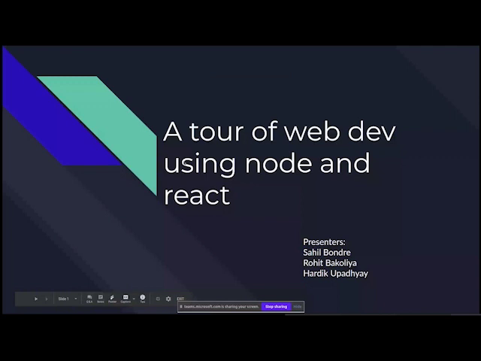Today we have a very interesting topic, a tour of web dev using Node, Express and React. So a very trending topic. So I'm Hardik Upadhyay and we have Rohit Bakolia and Sahil Bundre with us.